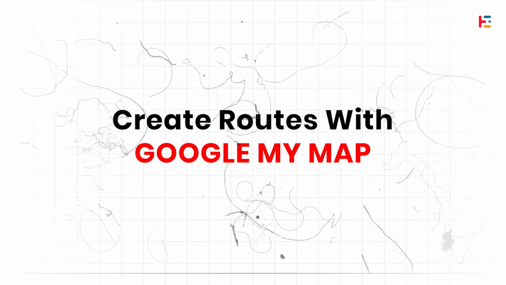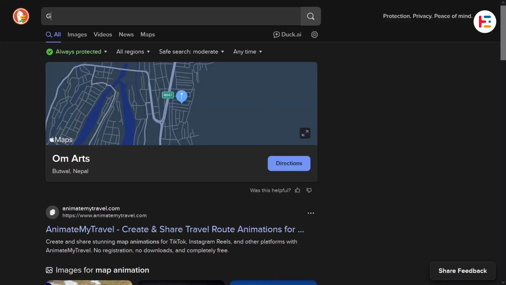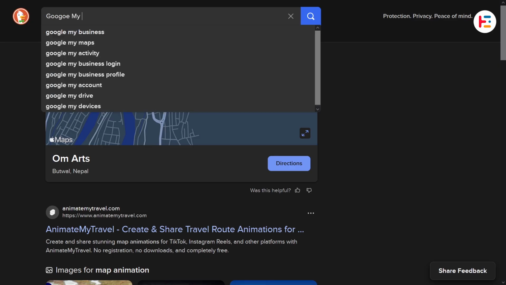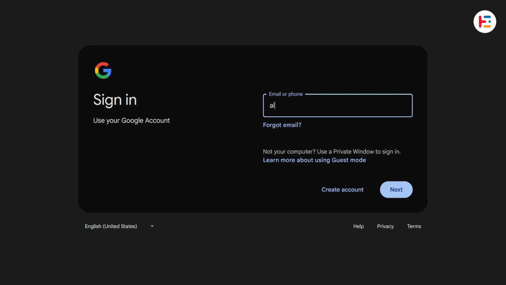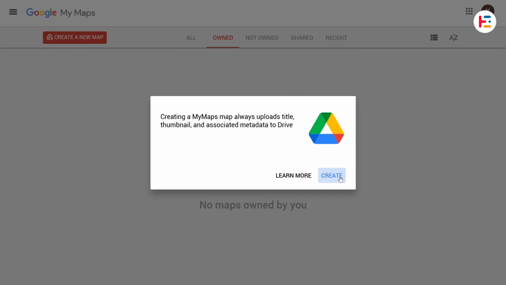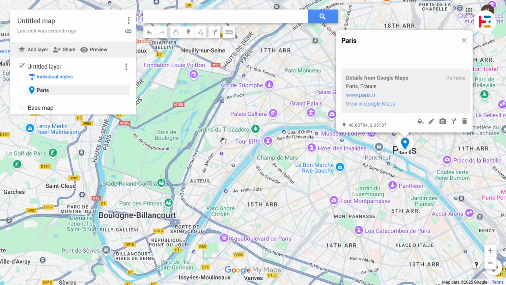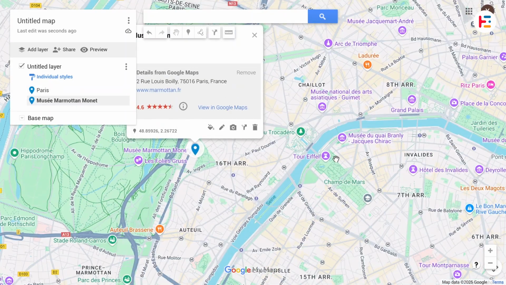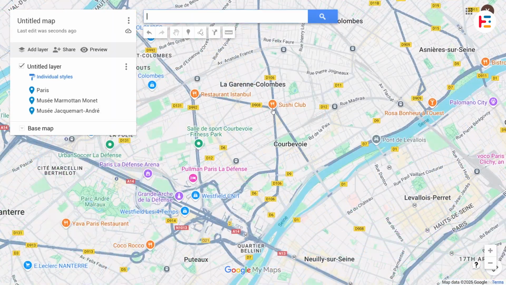Wait, there's even better way. On your browser, you can search for term Google My Maps. Click the first link, get started with your Gmail account. Now, you can create your map, simply press Create. It'll take you to your current location, find the destination that you want to add it to your map. You can simply click that Add to Map button to add your route.